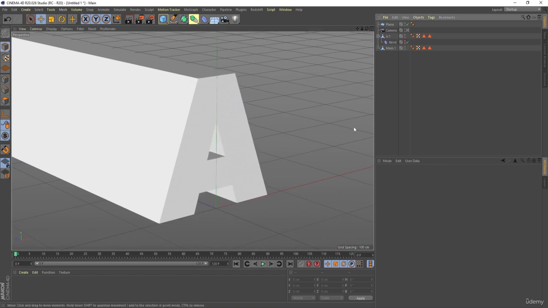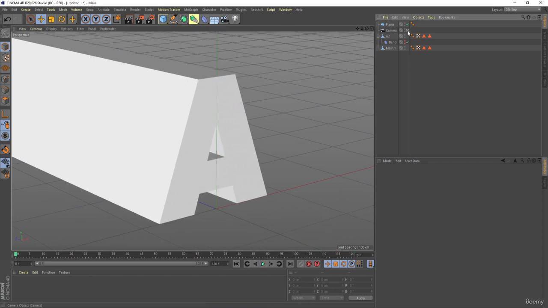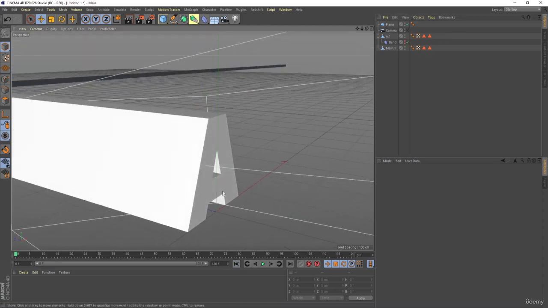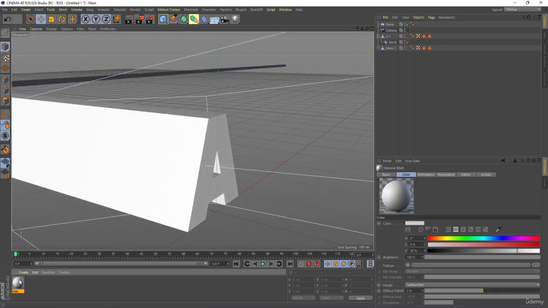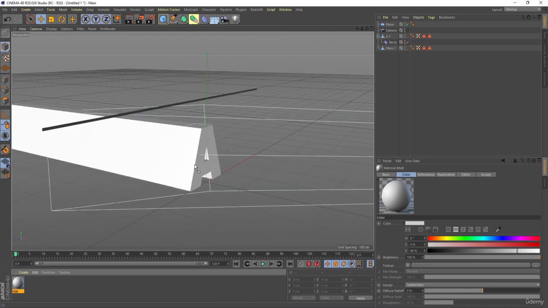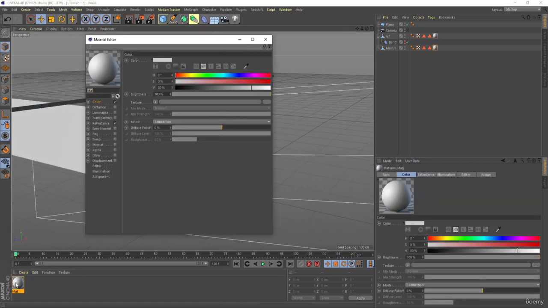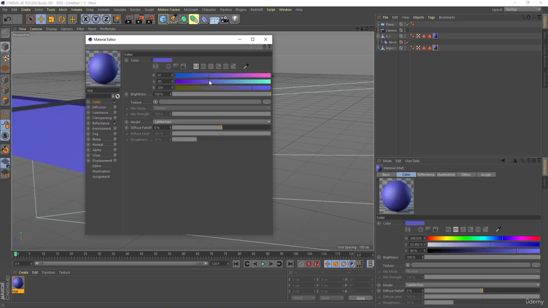Now we will focus on our texturing. So now let's delete this camera over here. Now we will try to play around with materials. So let's double click and we will create one material, and we will apply this to this A and to this A. Now double click to open what we call the material editor, and select a particular color. I'm going to select, let's say, somewhere around this color over here.